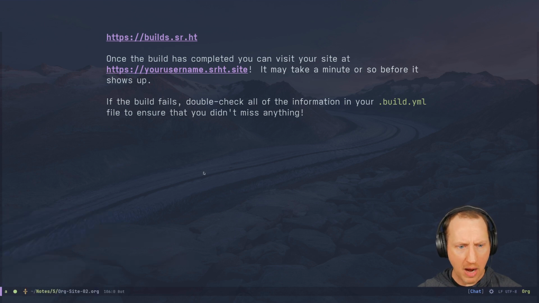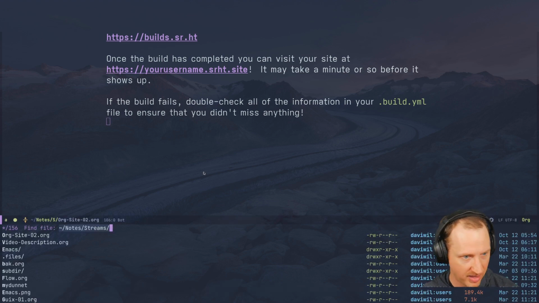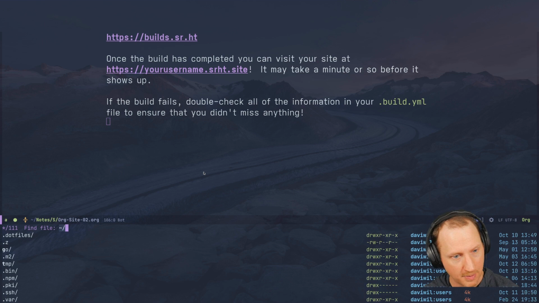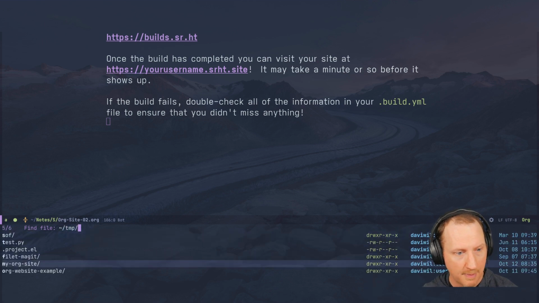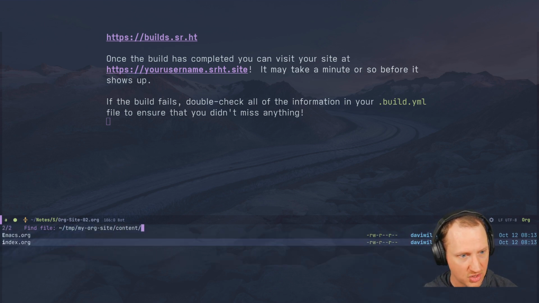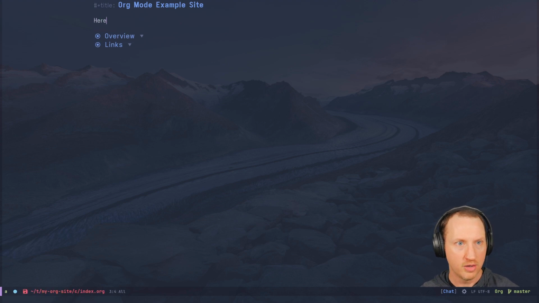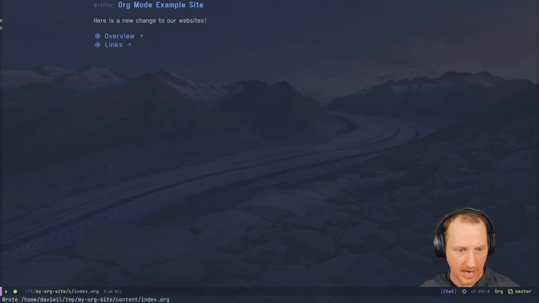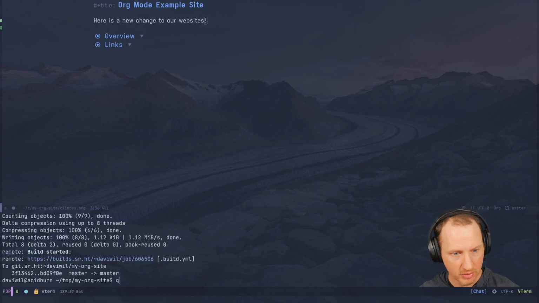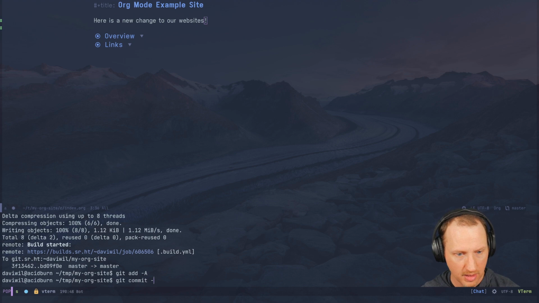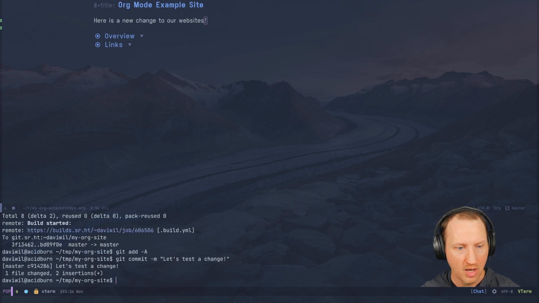So now we've got both of our websites published, and now anytime we make any changes to our website content, let's actually try that out really quickly just to verify that that works. I'm going to go back to temp / my org website / content / index.org. Here is a new change to our websites. And then I'll go back to the shell, git add -a, git commit -m "Let's test a change." I'm going to commit that. I'm going to run git push origin master.